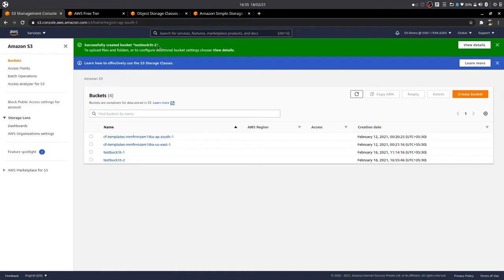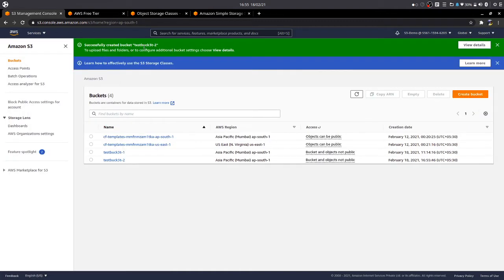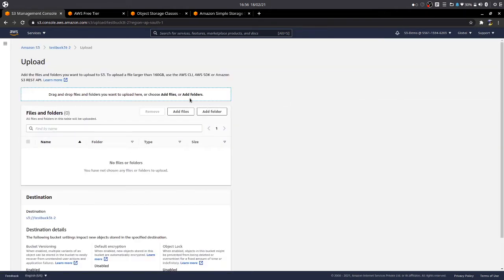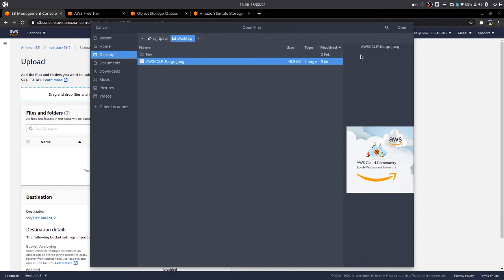So we can see our bucket is created by the name of test bucket 2. Now I'll go forward and put a file or an object into the bucket. So I'll be uploading a file. You can add files, you can add folders. For now I'll be uploading a file, which is a JPEG file.